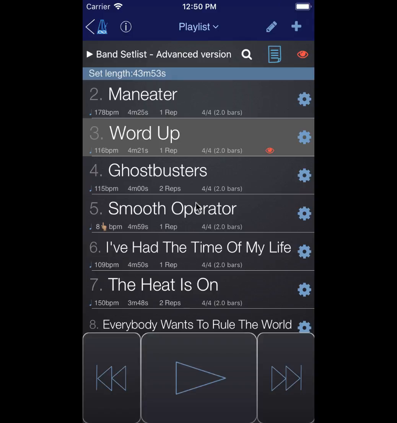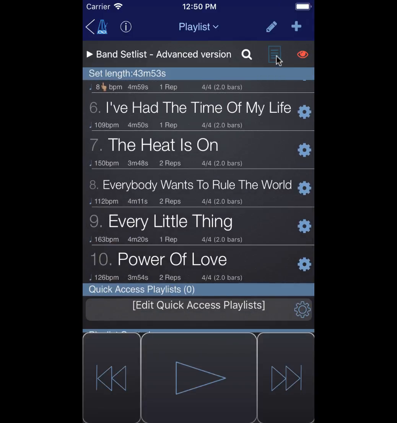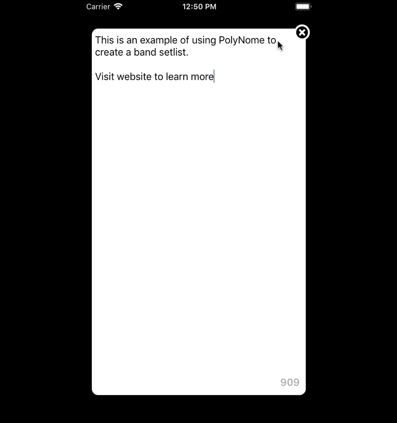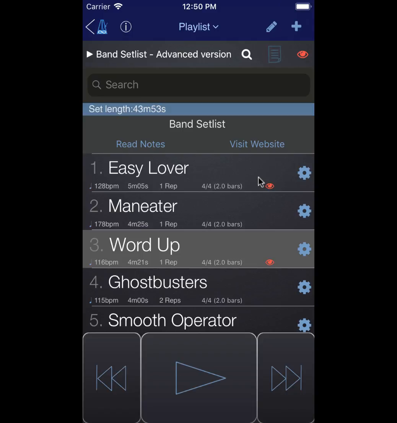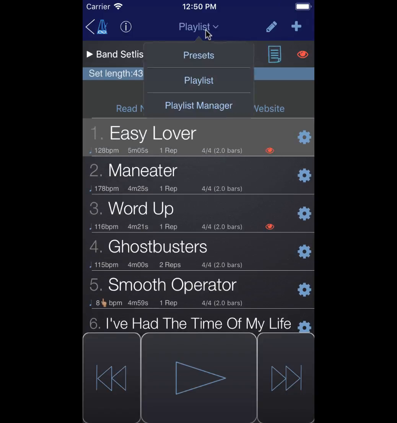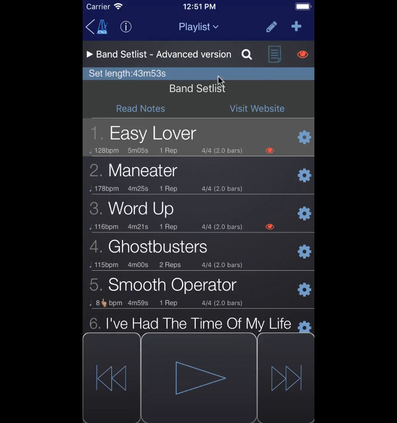Why did I come into this page? Oh, again, you can add notes for a playlist up here. And this i button, remember how in the presets I said you could have notes? Let's say you've got a preset for a song you've got to play, and the notes are for that song. They show up as these i notes.